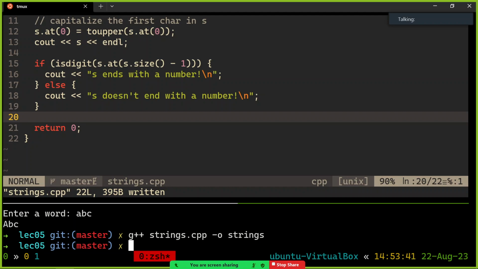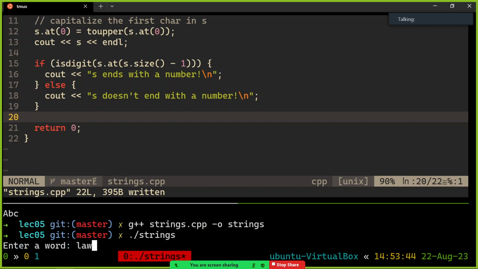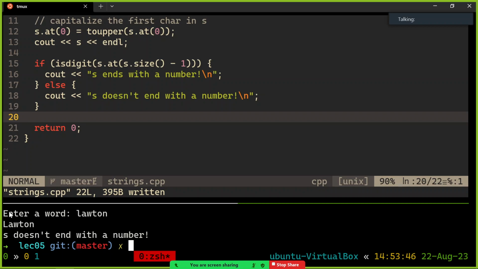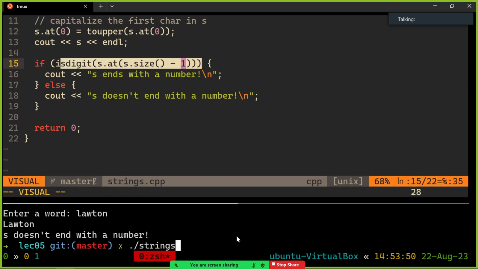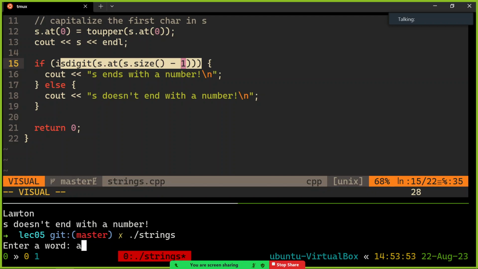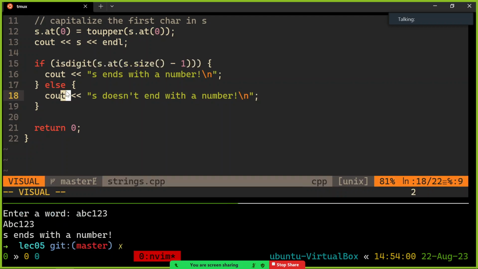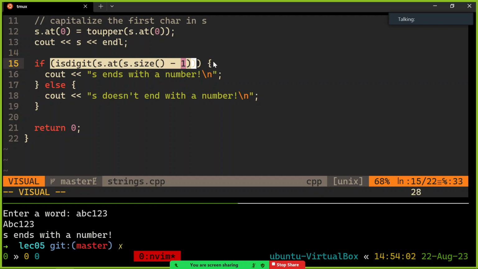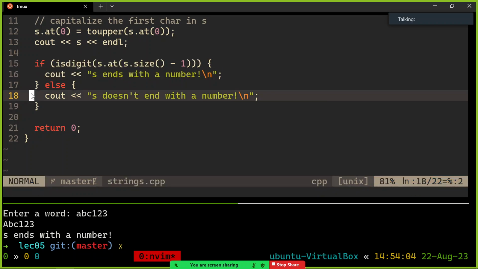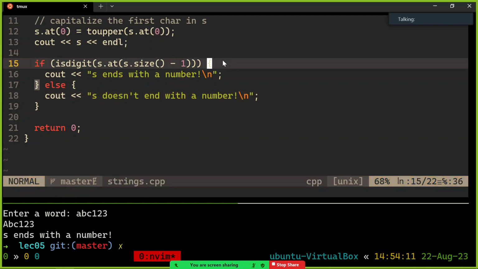So now, if I just type my name, it does not end with a number because it goes and it finds the n. isDigit on the n returns false. But if I do ABC123 or something, then it does end with a number because it goes and finds the 3 character. It notices that, hey, yes, that is a digit. It's true, so it runs the true branch body. All right, so that's another helpful library function and a good example of showing how you can chain a bunch of calls to things. Any questions about that one?